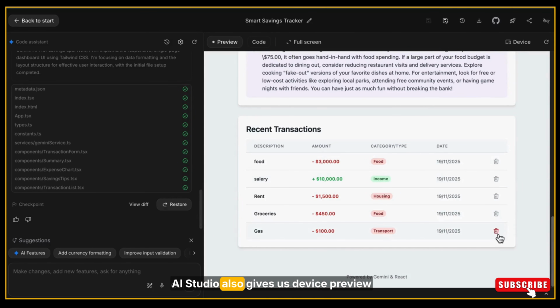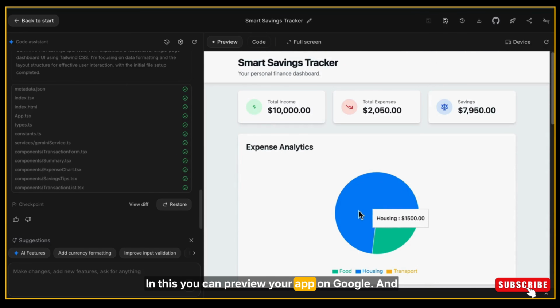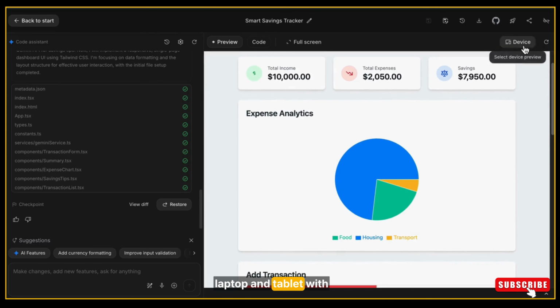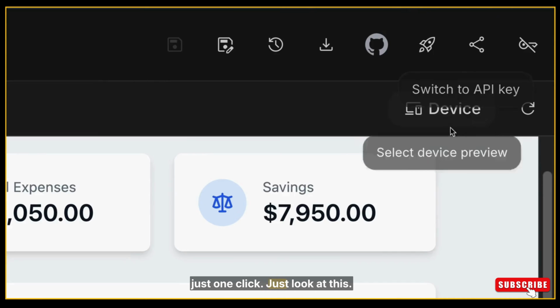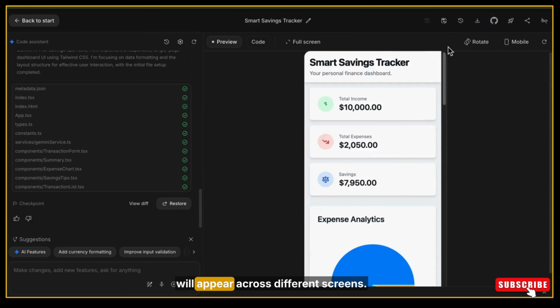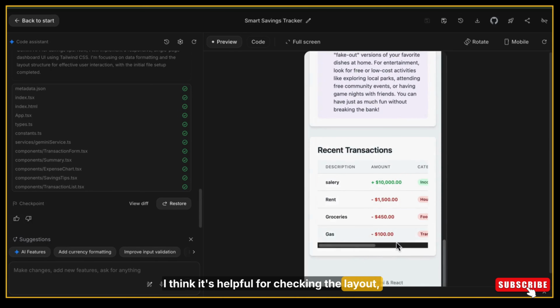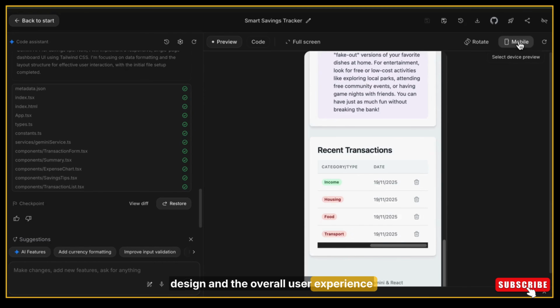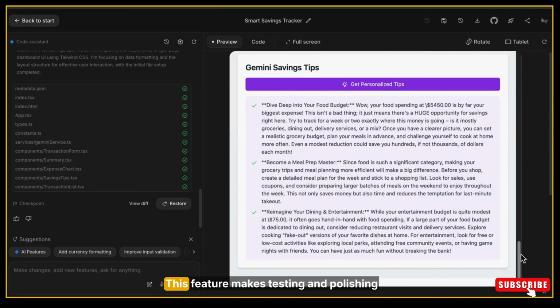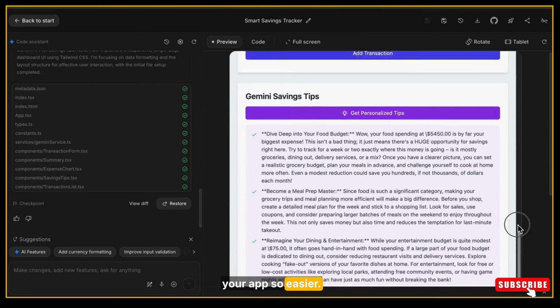Google AI Studio also gives us device preview mode. In this, you can preview your app on mobile, laptop, and tablet with just one click. Just look at this. You can instantly see how your UI will appear across different screens. I think it's helpful for checking the layout, design, and overall user experience before deploying. This feature makes testing and polishing your app so much easier.